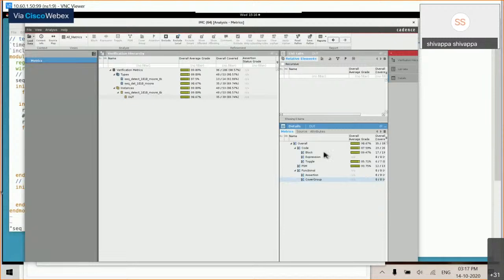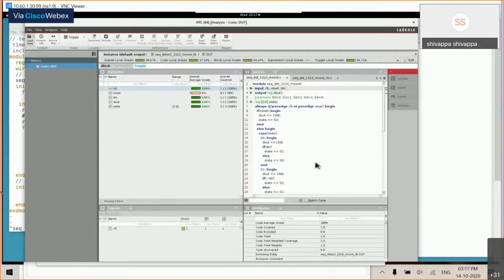So now, let us say toggle coverage. Now I have selected the DUT, right? And then toggle coverage. Click on that. Now what is toggle coverage? For all the inputs and the outputs, it looks for both the values 0 and 1. For example, clock is changing from 0 to 1 many times, so this is captured. Reset, if you look from the beginning, I have made it only one value, so that is where it is showing 0%. So reset is not toggled.